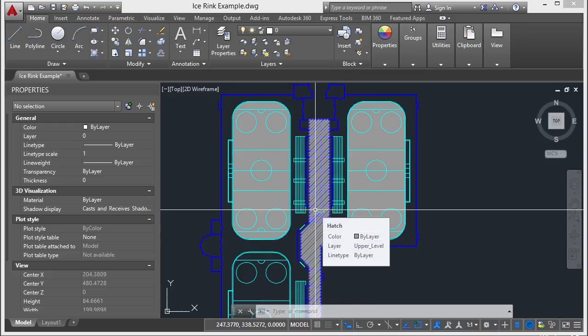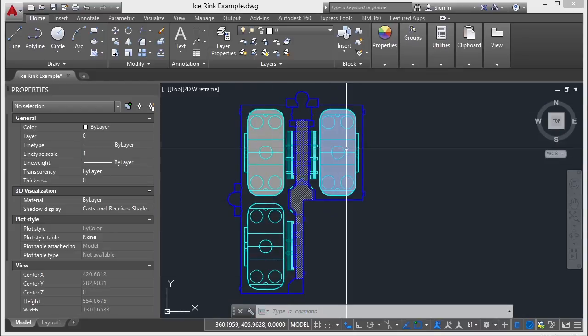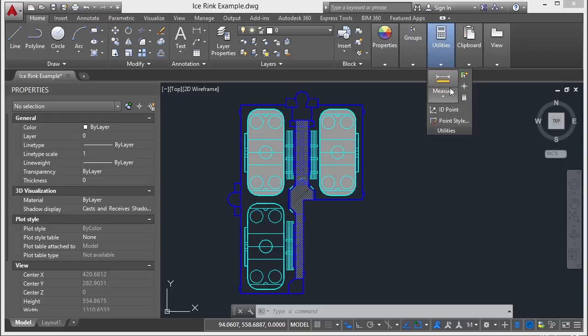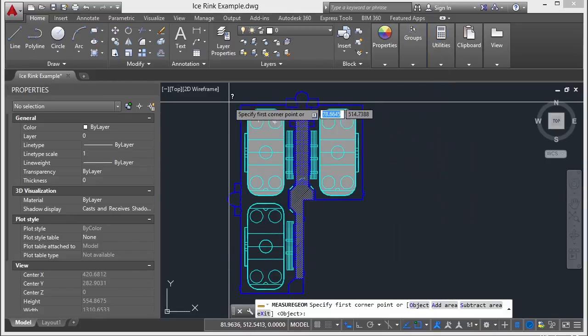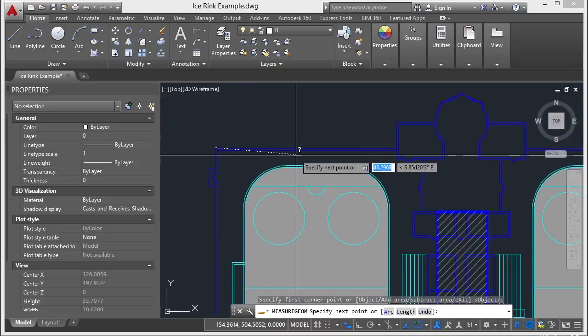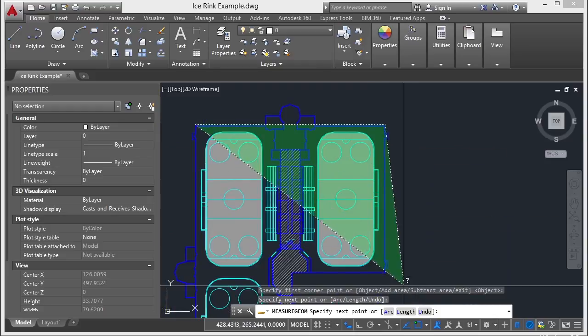Now let's say we need the perimeter of the total ice rink. That's this blue box. Okay, well, we need to go to the Home tab, go to the Utilities panel, and go to Measure, and we want to find Area. So this should be pretty straightforward. We'll just have to come up here because we don't have a closed object. And what we're going to do is just essentially trace out the corners of the building.